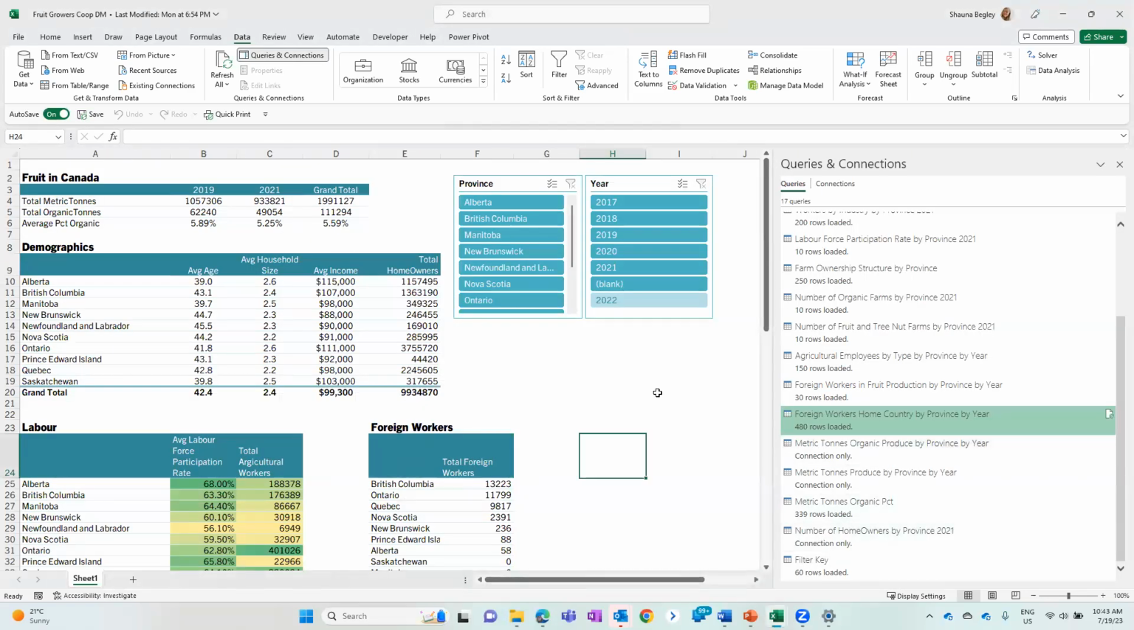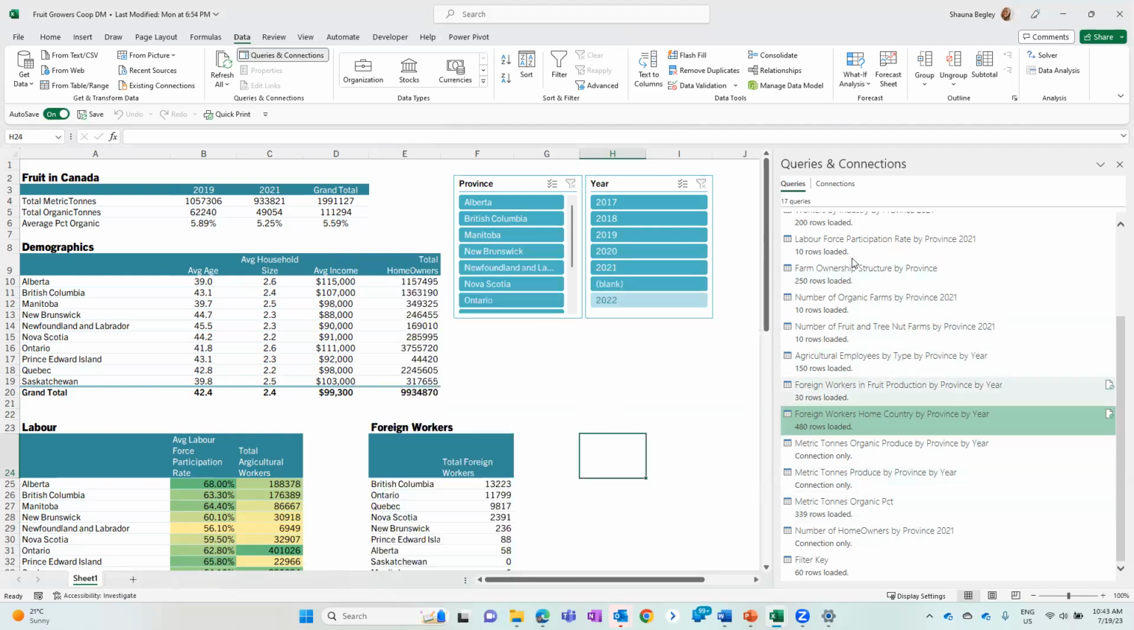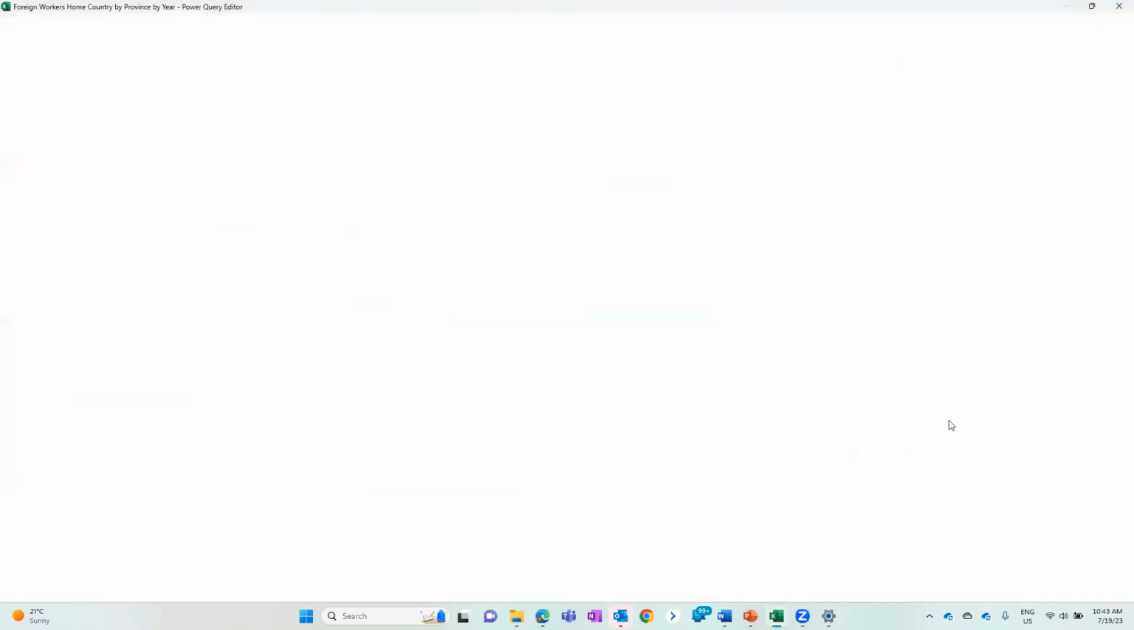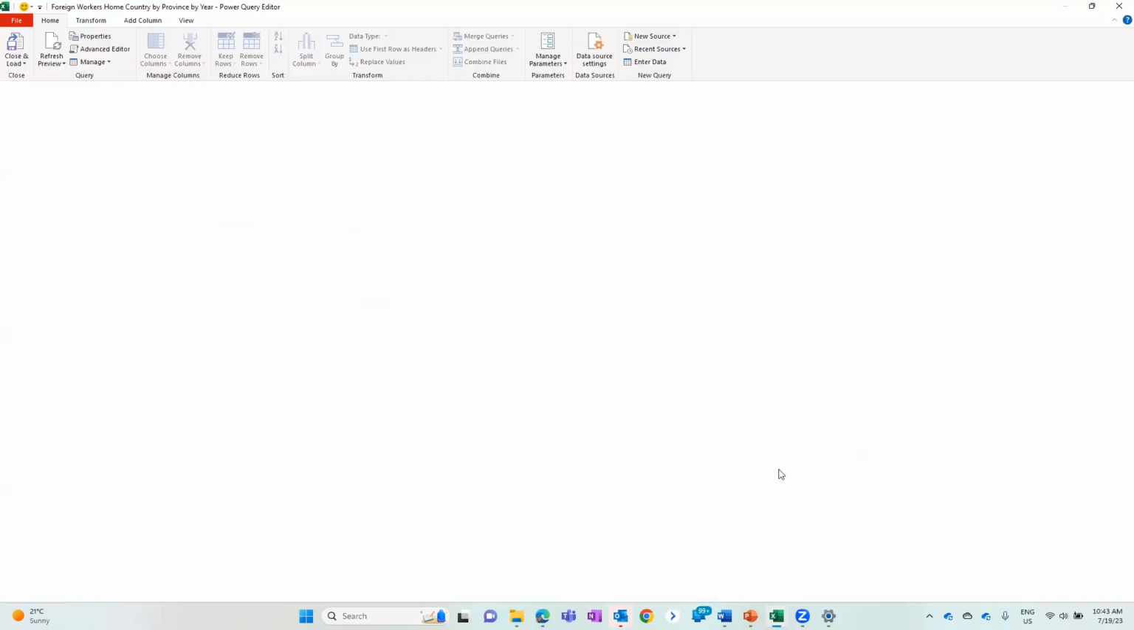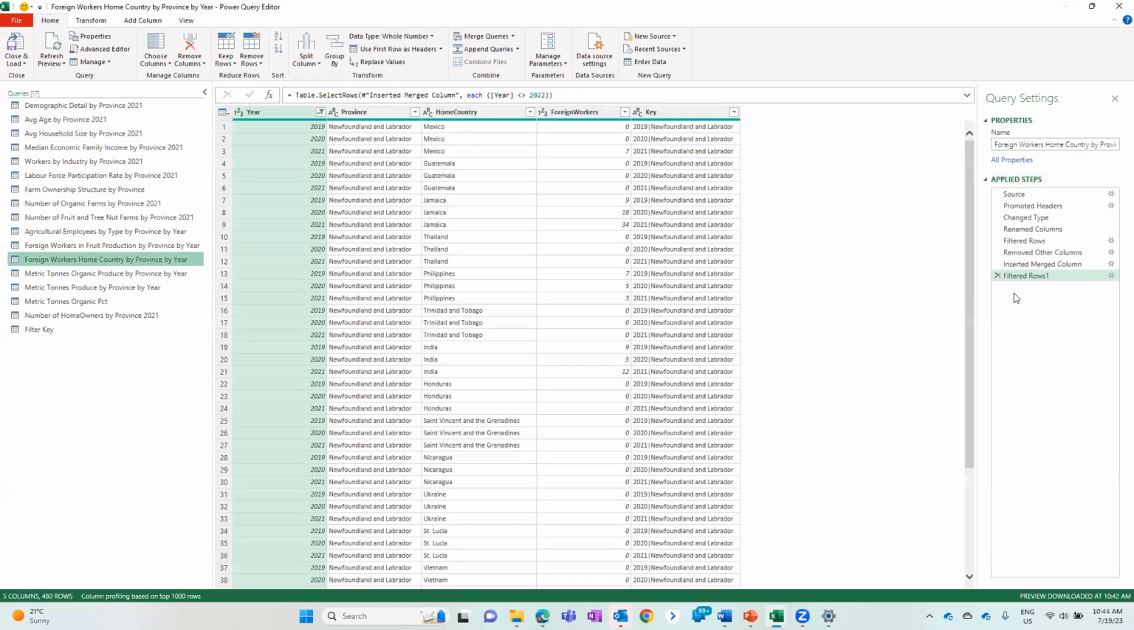So how I would go about copying the queries over, so I don't have to recreate them manually applied step by applied step, is that I would go into the workbook that had the query in it that I wanted to copy over, and I would open up that query. So I'm just going to double click on my foreign workers home country by province.